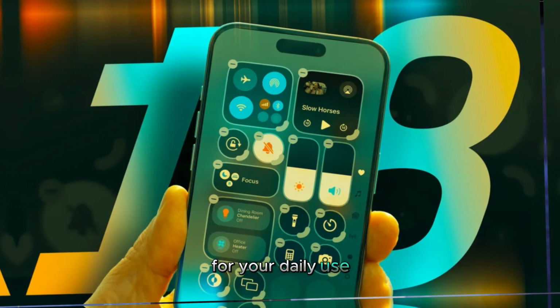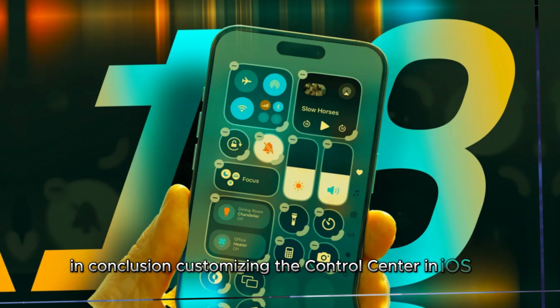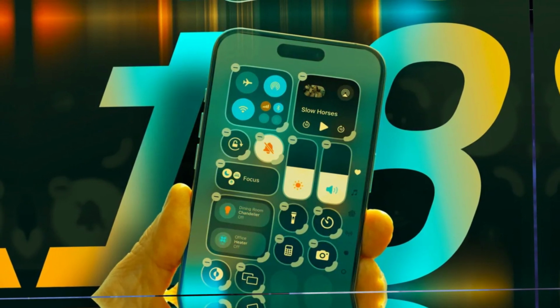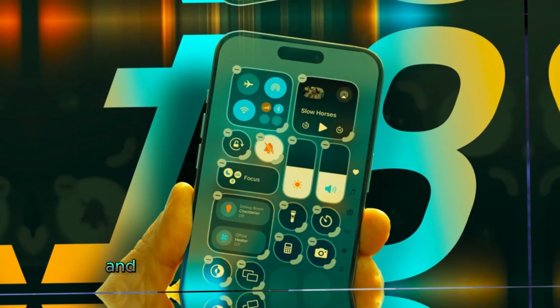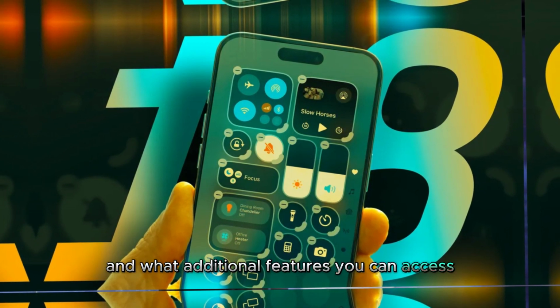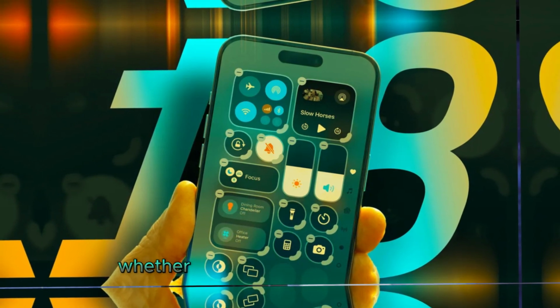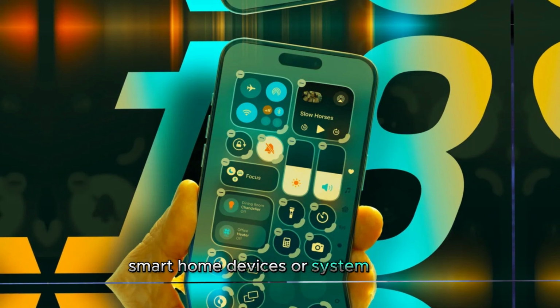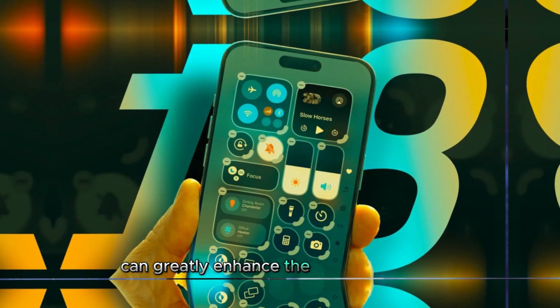In conclusion, customizing the control center in iOS 18 offers a lot of flexibility and convenience. By adjusting which controls are included, how they're arranged, and what additional features you can access, you can tailor the control center to your specific needs. Whether you're a frequent user of media, smart home devices, or system toggles, having these features right at your fingertips can greatly enhance the user experience.